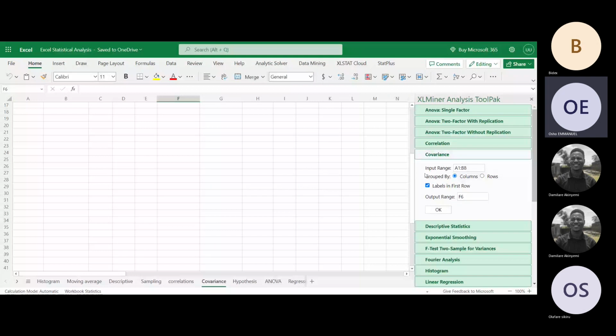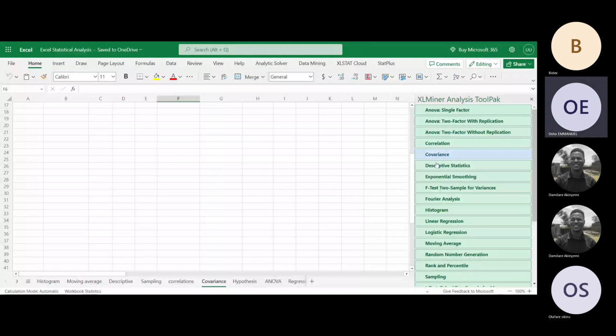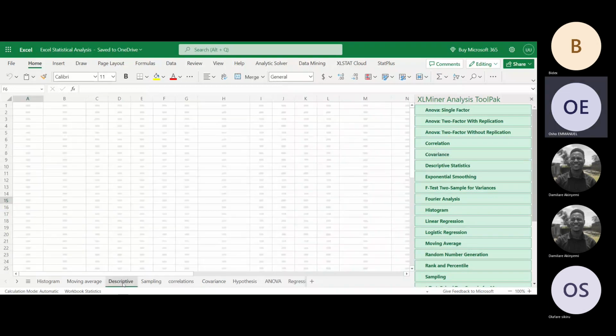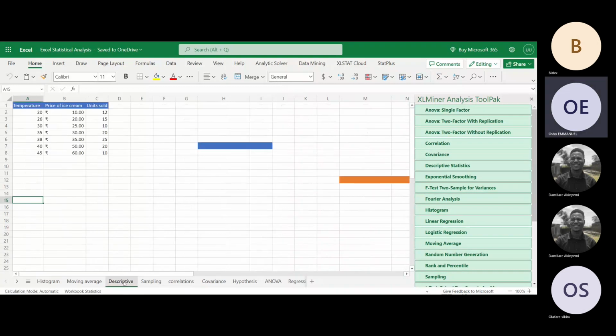So now let's move to descriptive statistics. I was supposed to do descriptive statistics, but I skipped it. Now let's go to descriptive statistics because after descriptive statistics, we'll go to hypothesis. Descriptive statistics, just as it says, describes your data for you. It tells you, okay, these are the mean, the average, the standard error, and the likes.